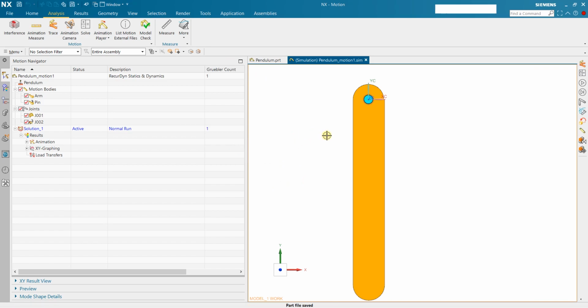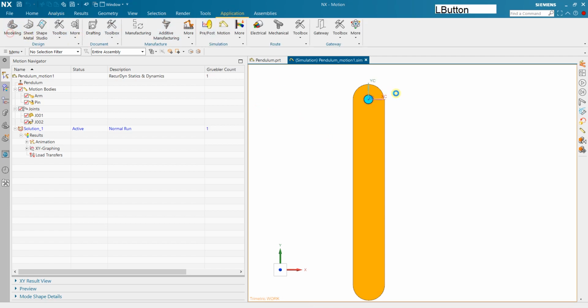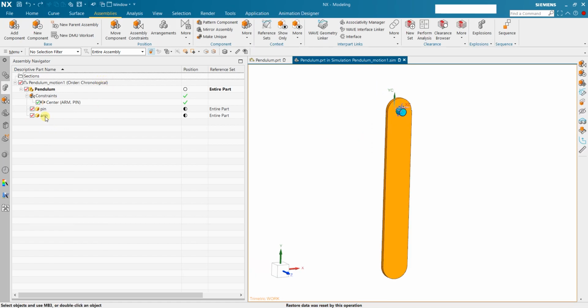Now let's give it some initial condition. To do that, I can go back to the modeling app. Right click on the arm, select move.